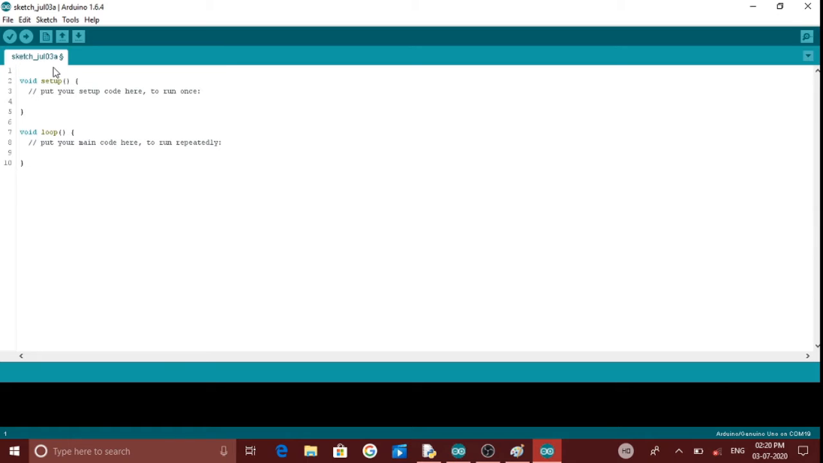There are three main components in programming. First, you need to define variables. Then there is void setup, which executes once. Then there is void loop, where you write your main program, which will continue executing.